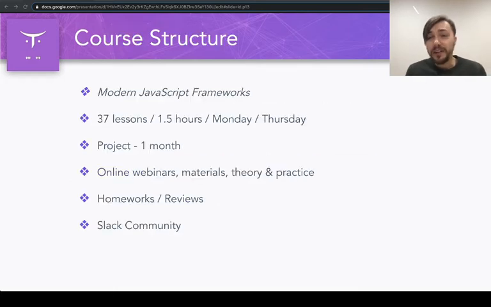So now I want to talk a little about the FullStack JavaScript course that I'm the author and instructor of. And it can be called Modern JavaScript Frameworks. At least this is the agenda we try to fit the best.